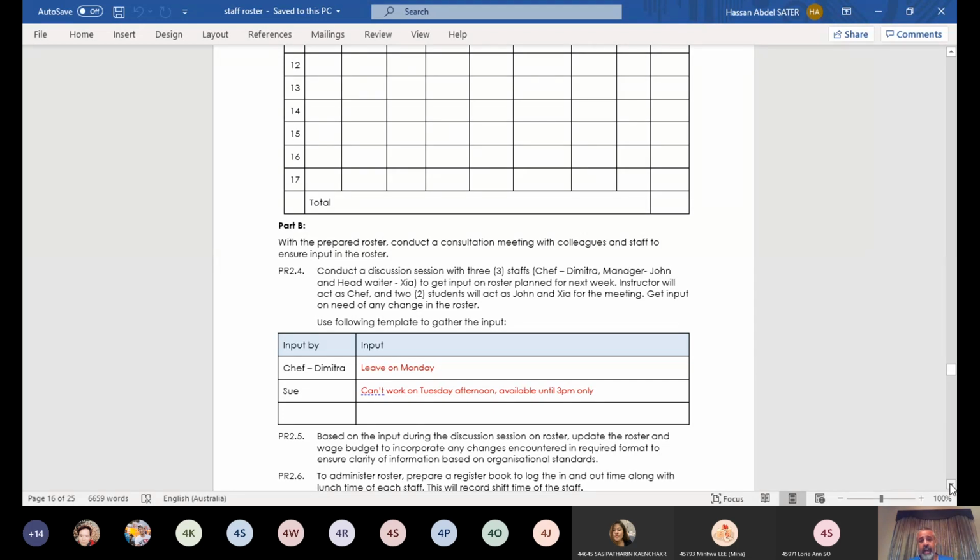Within the prepared roster, conduct a consultation meeting with colleagues and staff to ensure input in the roster. 2.4. Conduct a discussion session with the 3 staff. You, as a manager, have decided to conduct a session with the 3 staff: Chef Dimitra, manager John, and head waiter Shia. You had a meeting with them to get input on the roster plan for next week, for week 2.